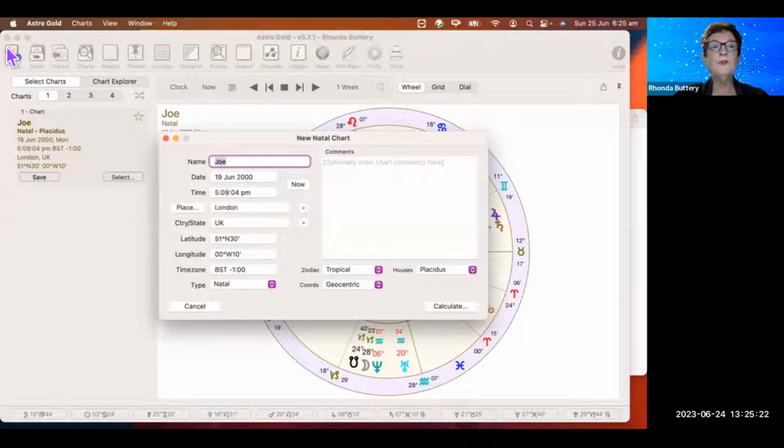So I've clicked on the new. I can also click on charts new, or I can use the keyboard keys, but when you're mousing and touch padding, it's easy just to use the buttons. And you'll see the name of the chart is highlighted. Every time I click new, the chart information will be populated with the last chart that I used. And this morning, it's our friend Joe, who's an anonymous random date that I use when I'm teaching.